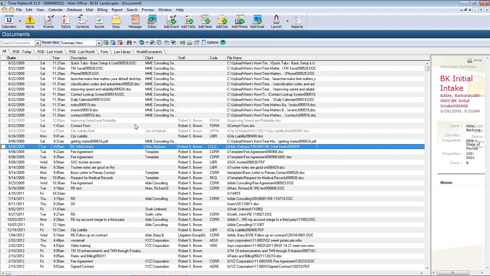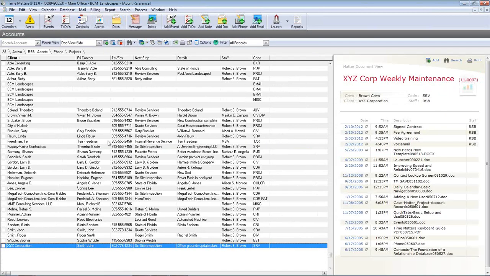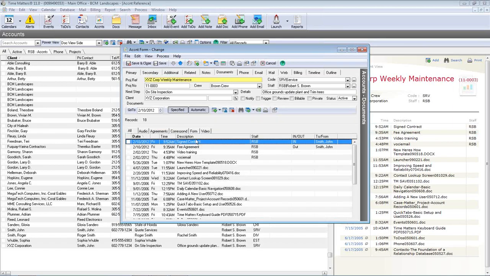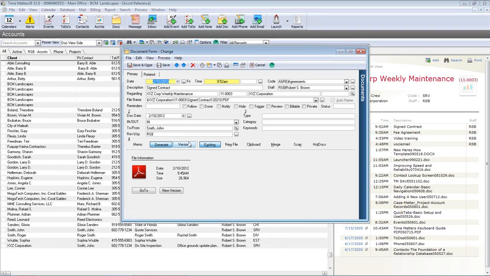So what about sharing? Let's take a closer look at the document form for a minute, and we'll go back to our XYZ Corporation, and we'll go back to our document tab. Notice though that I also have documents out here in what's called a Power View, and I can also open up documents from here. From our document tab, let's take a look at what's really going on here.